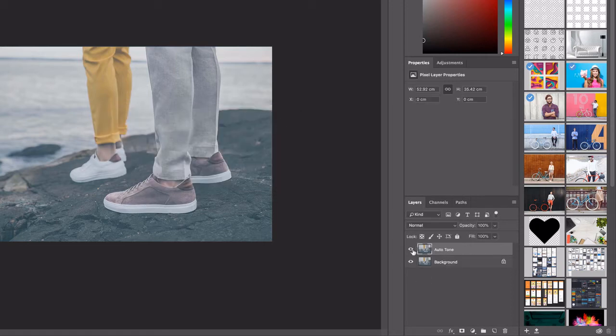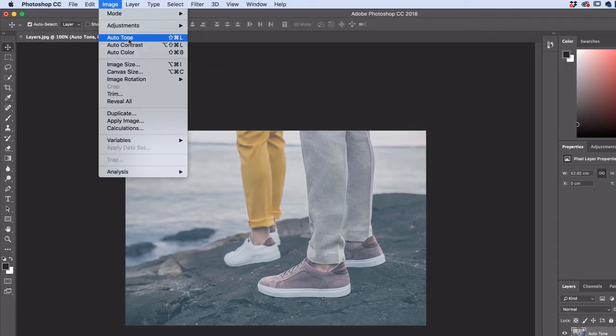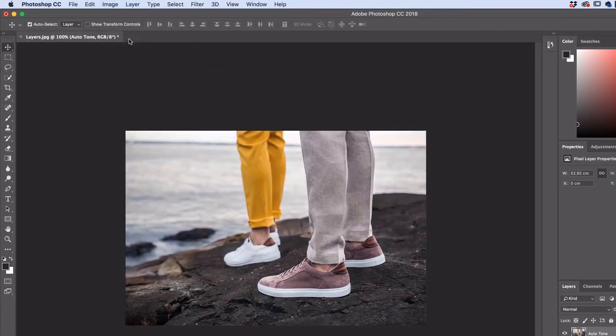Now what's happened here? Nothing really visually has changed on our screen, but you can see down here on my layers panel I have two layers, one called Background and one called auto tone. They're both looking the same. What I want to do is this automatic adjustment, and you can tell which one you've got selected because it goes a lighter gray. So have that selected and go up to Image and we're going to use Auto Tone. Cool, huh?